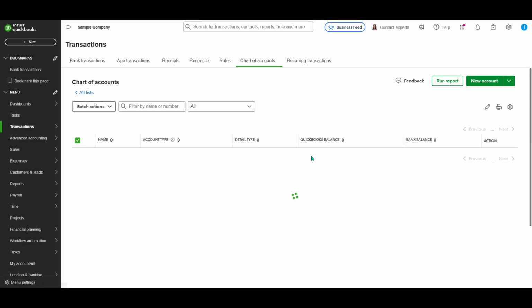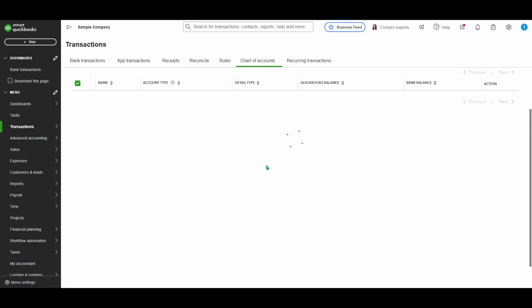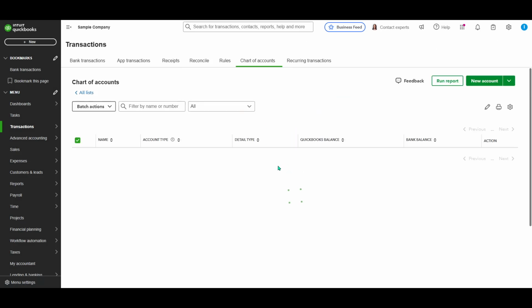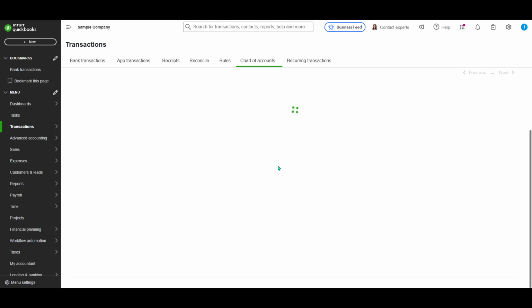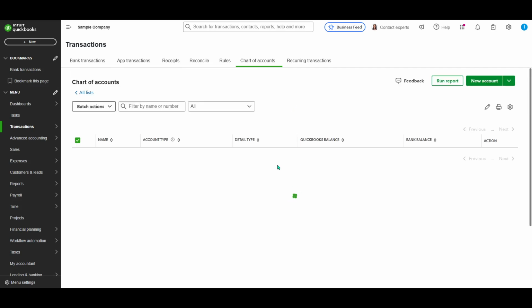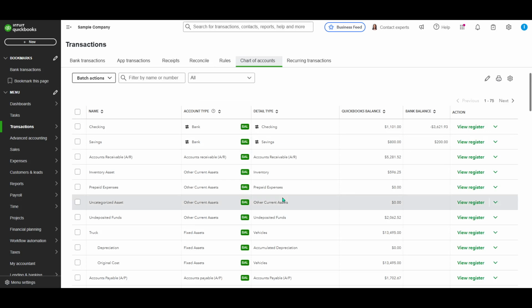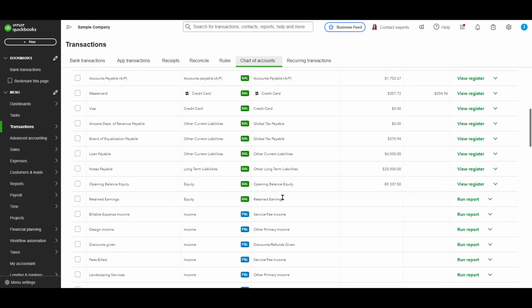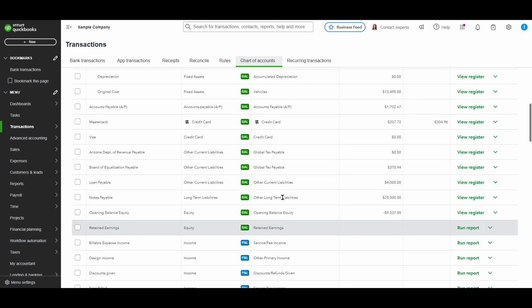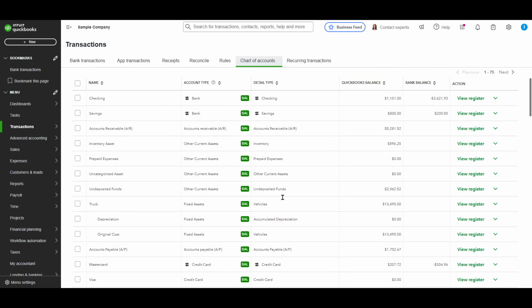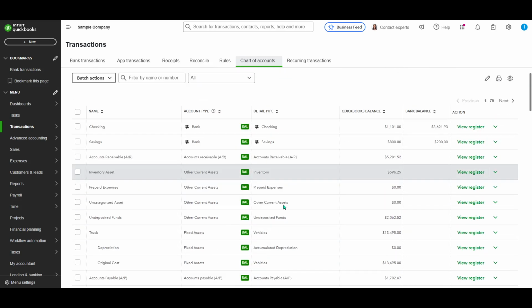This option takes you directly to the heart of your financial organization, the chart of accounts, the structured list of a company's financial accounts. Here, you'll see a comprehensive list of your chart of accounts displayed. Each entry on this list represents a specific account categorized under assets, liabilities, income, or expenses. Understanding this list is crucial as it directly impacts how transactions are recorded and reported in your financial statements.